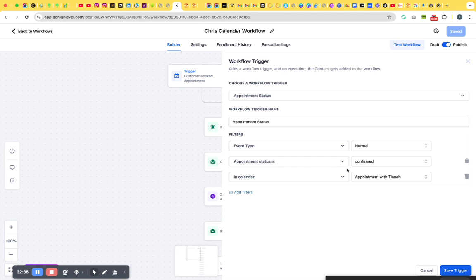So this appointment status is majorly used by team members, I mean the users in the CRM who call leads to book an appointment on their behalf.